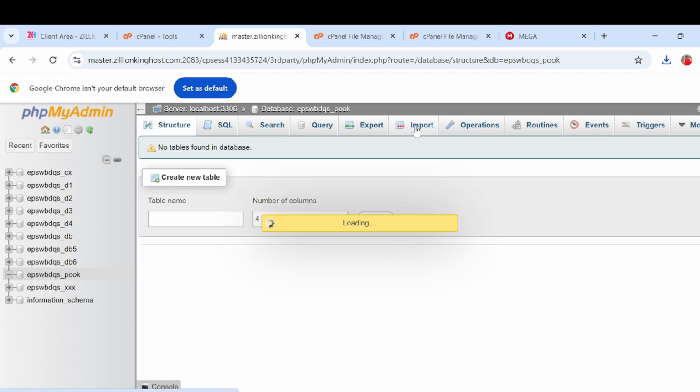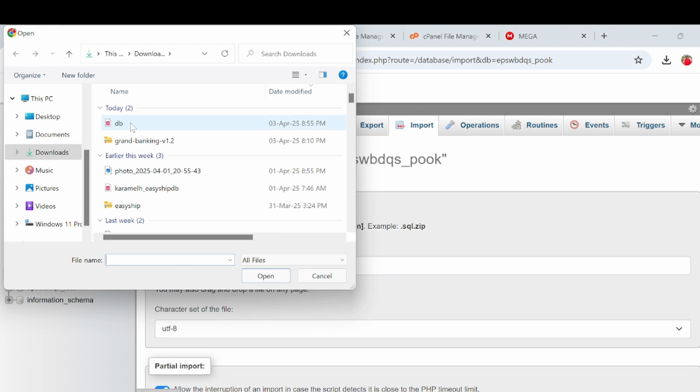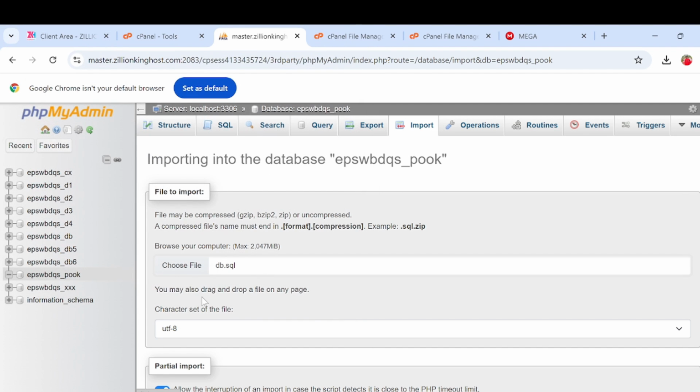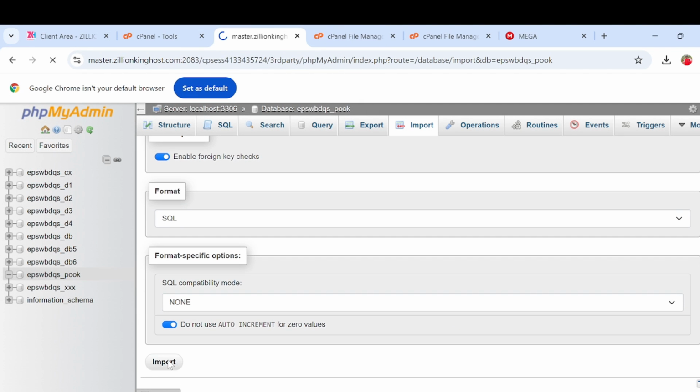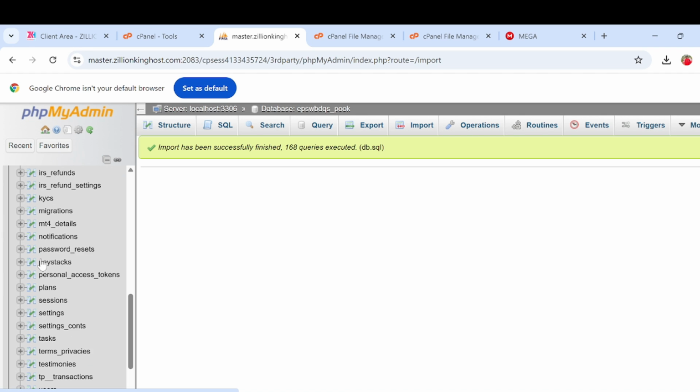So you click on import, then after clicking on that, you come here and click on choose file. Now this is the DB we downloaded, so you click on it. That's the SQL file. You click on it and click on open. You scroll down and click on import to import the files in the SQL file. So you just wait patiently for that to finish uploading. So guys, our SQL file has been successfully installed. Right, you can see them here.